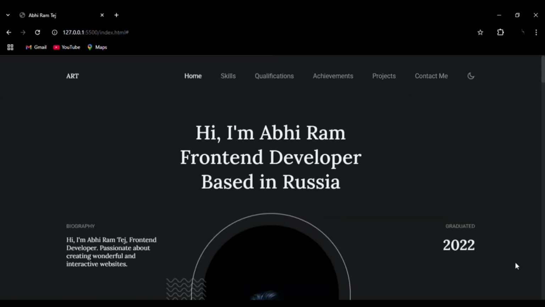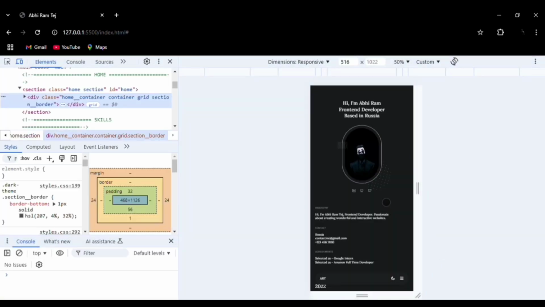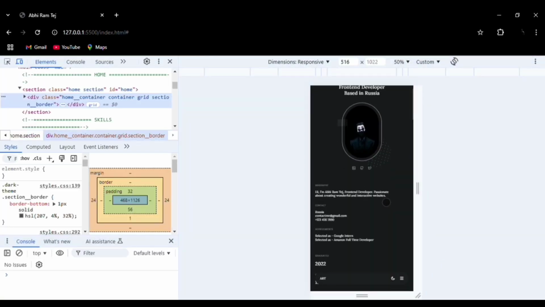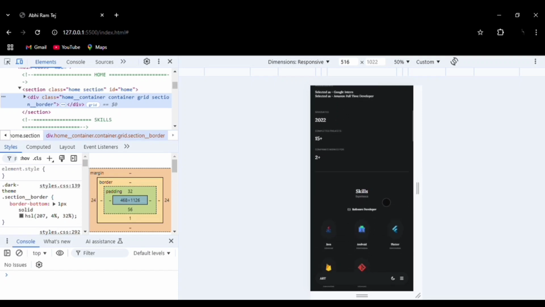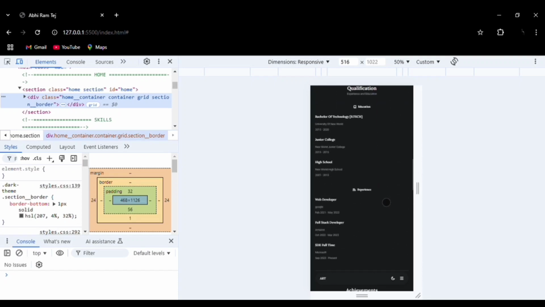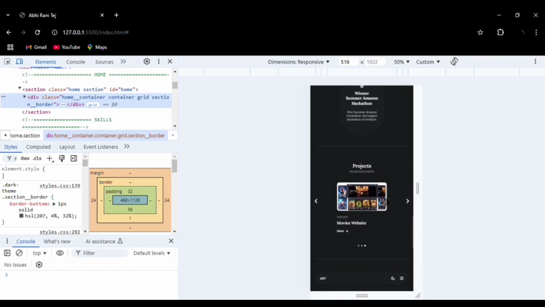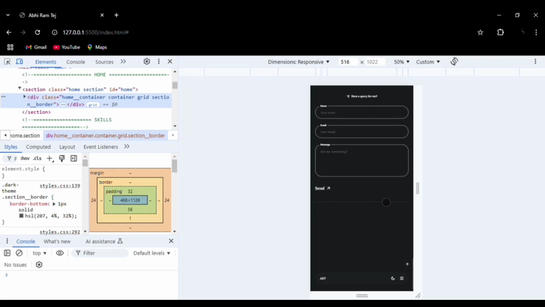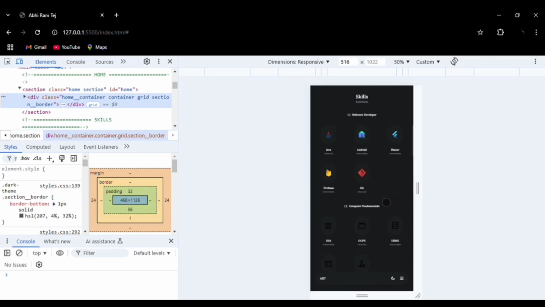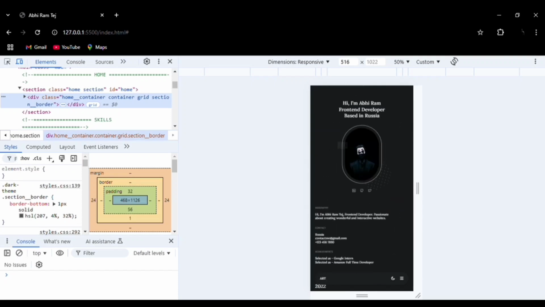The website is entirely responsive, that is, it is also available in mobile as well as tab version. Let me show you the mobile version. You can see this is the mobile version of the website. You can see how perfectly everything has been aligned. And you can see the menu bar I have added at the bottom.